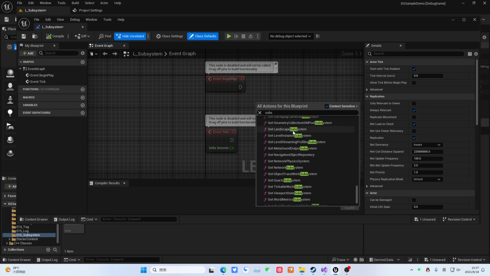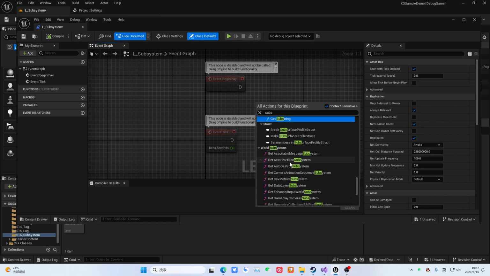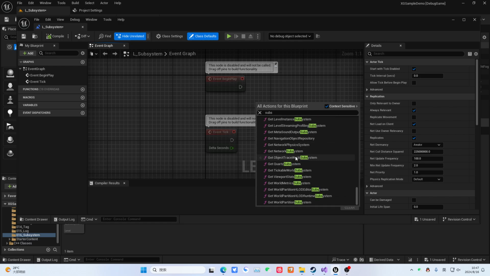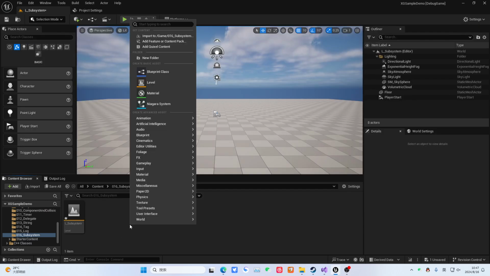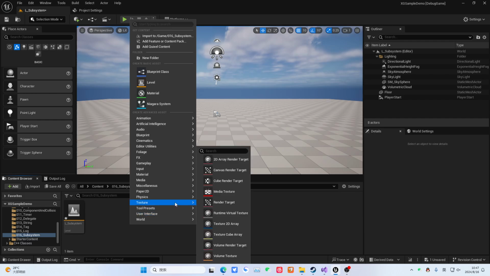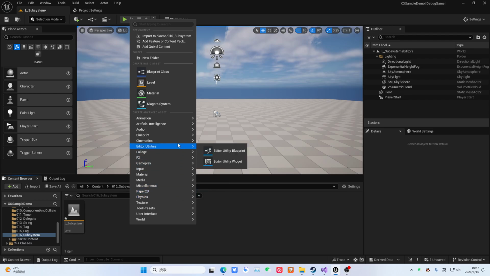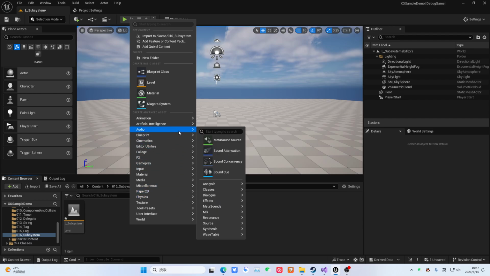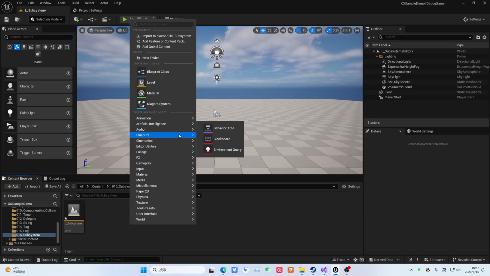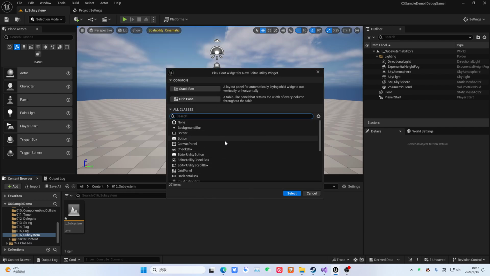These here are runtime subsystems. These are all gaming subsystems. Actually, we also have another kind. Let me find it for you. It is a special kind of it. It's called Editor Utility Widget. Let's just find one randomly. It now looks like this.